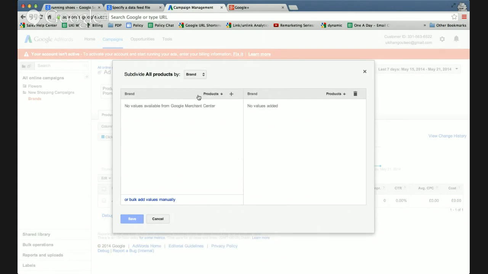So what I have here is I want to subdivide by all my brands. So right now it's empty, but remember for your account, you'll be able to see all the individual brands that you have. But for the purposes of this demonstration, I'm just going to add them manually. So I'm going to put in my brands, so very simple, so blue, red, and white. I'm going to add the values and then click Save.